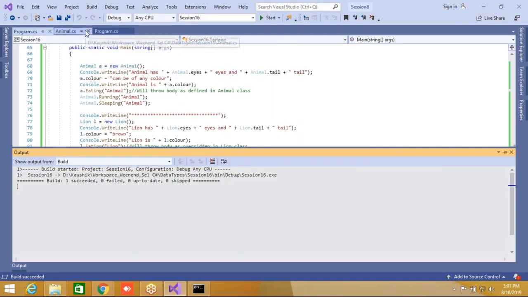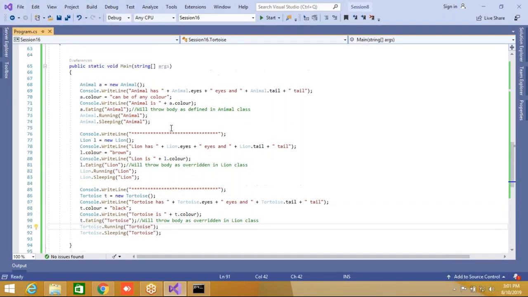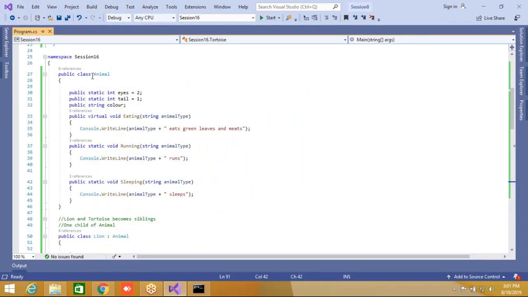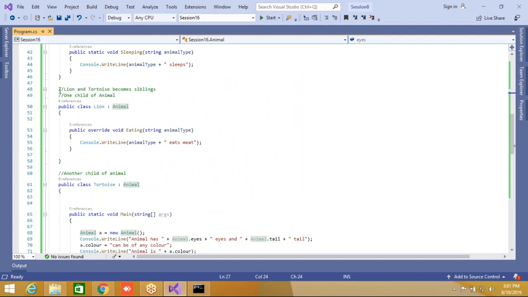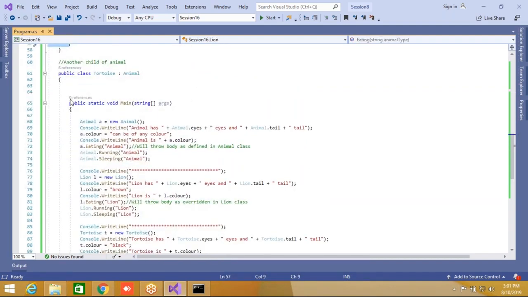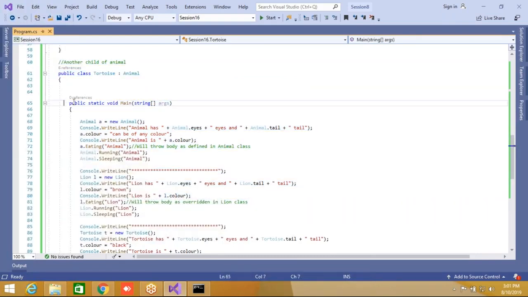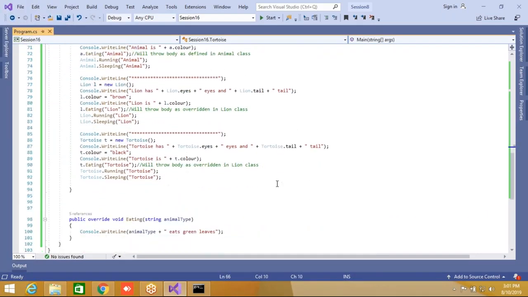I can close this. So this is hierarchical because the parent animal has multiple children. One child is lion, and one class is your tortoise. I use the main method in tortoise. One more thing I want to show you.